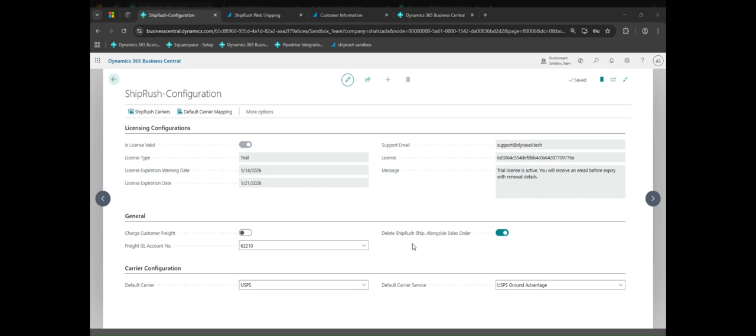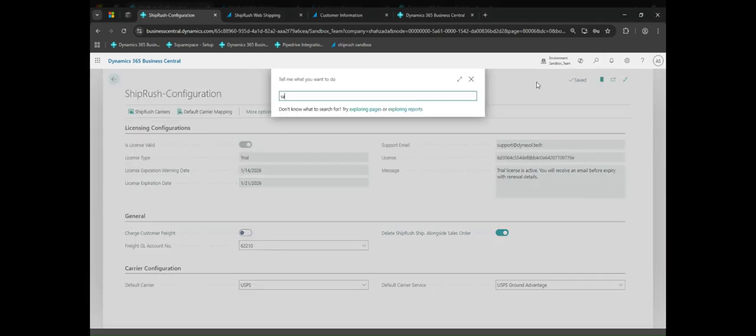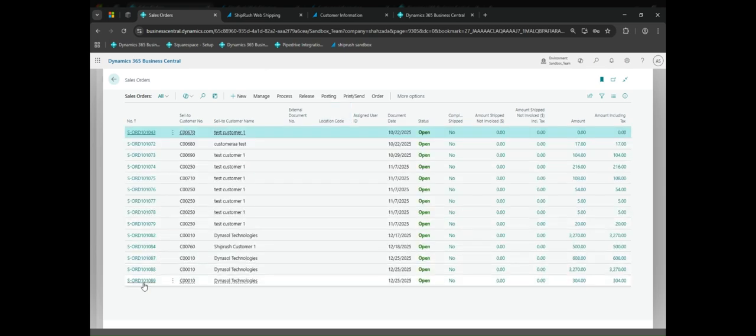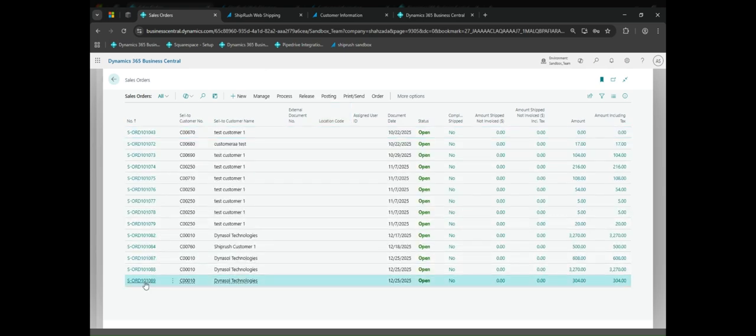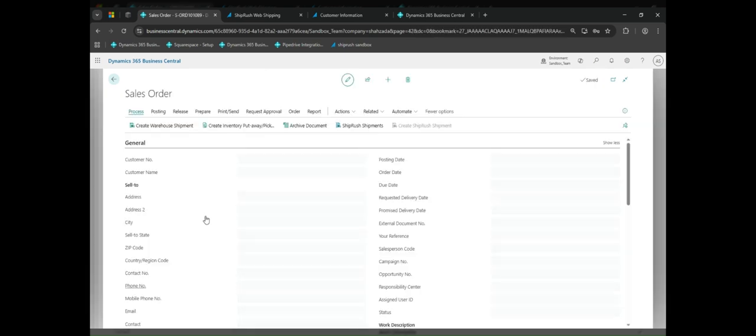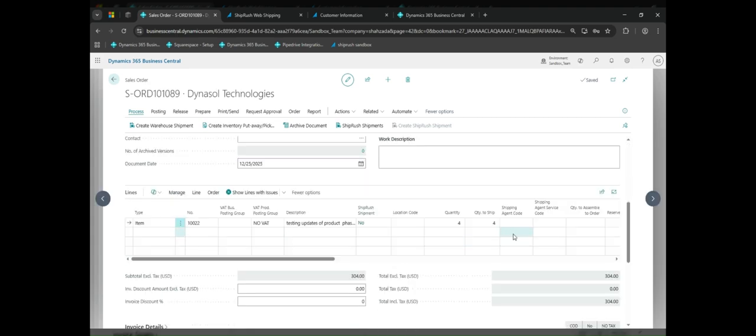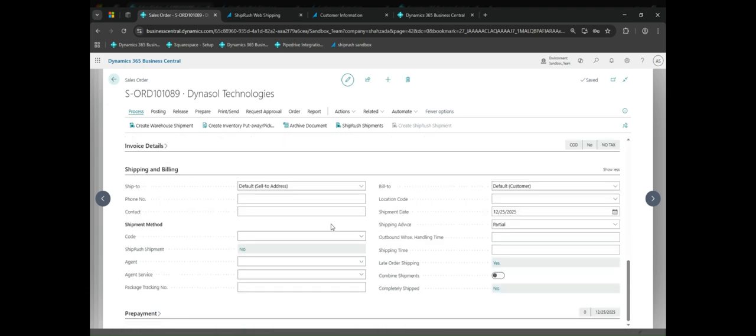Now that configuration is complete, we move to the sales order, where ShipRush enables clear and controlled shipment tracking directly within Business Central. The sales order page is extended in two key areas: sales lines and shipping and billing. In the shipping and billing section, we first see the ShipRush shipment option. If this is set to no, we can enable ShipRush shipping by selecting the required field below.